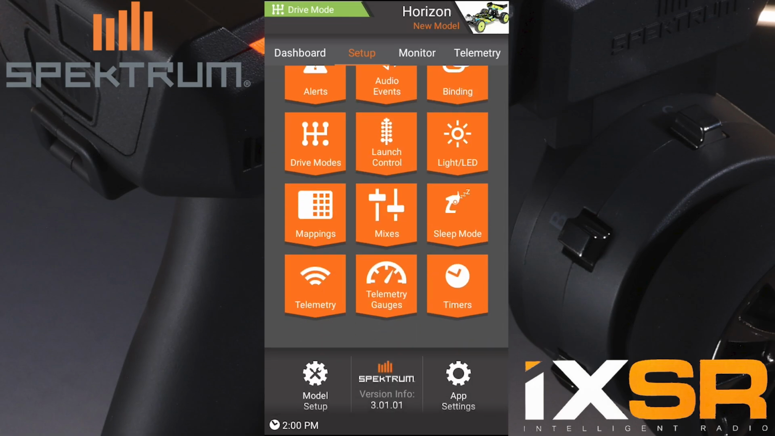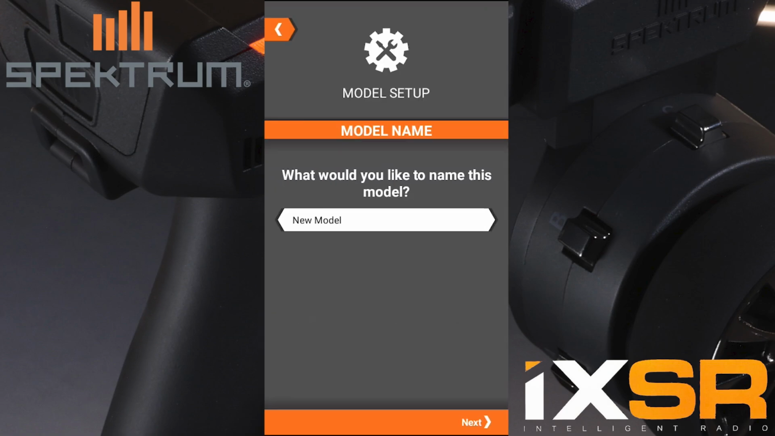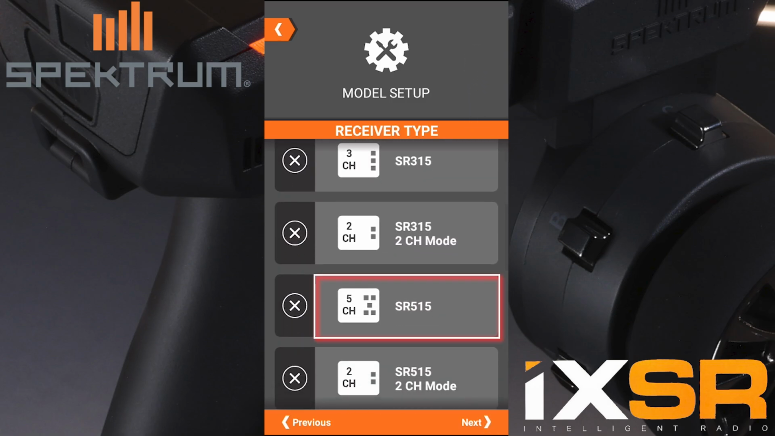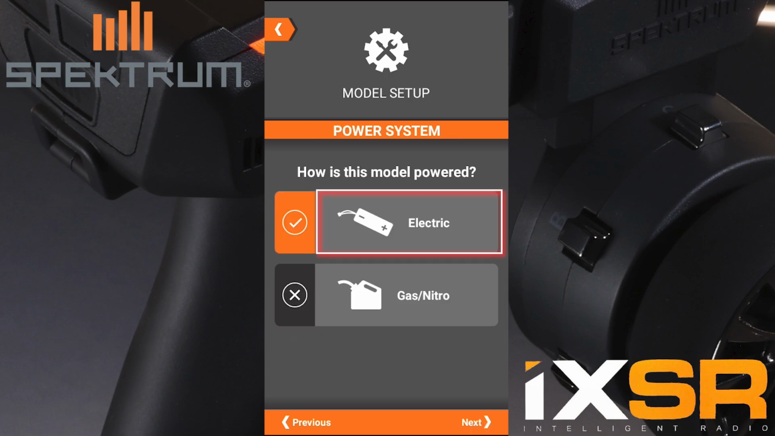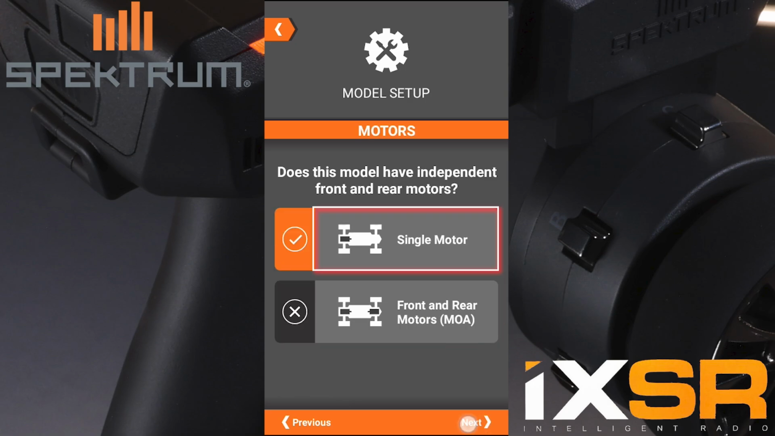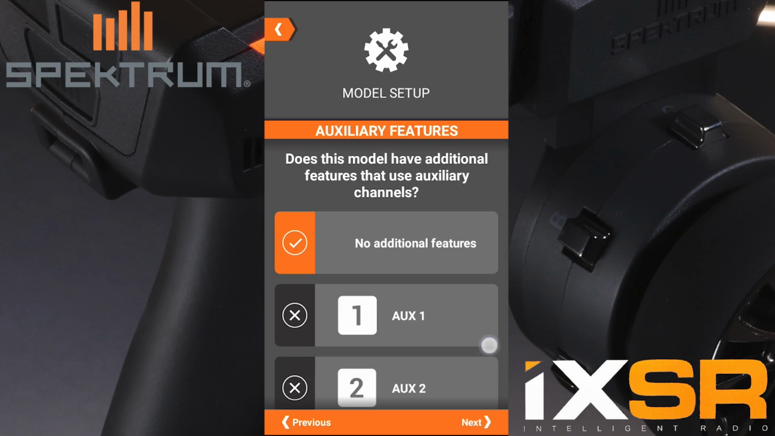By doing this, we will need to be in Setup and go down to Model Setup. Here we can name the model. And in this instance, I'm going to pick the SR515 receiver, telemetry, electric, reverse, single motor, single steering, and here's where we're going to start assigning the auxiliary channels.